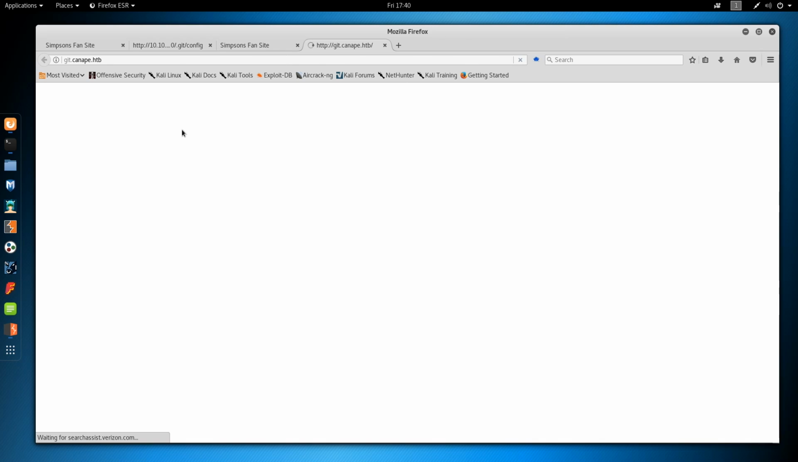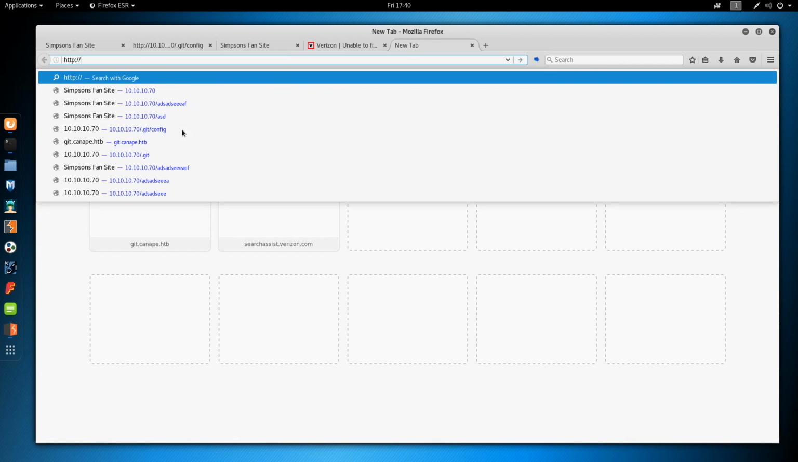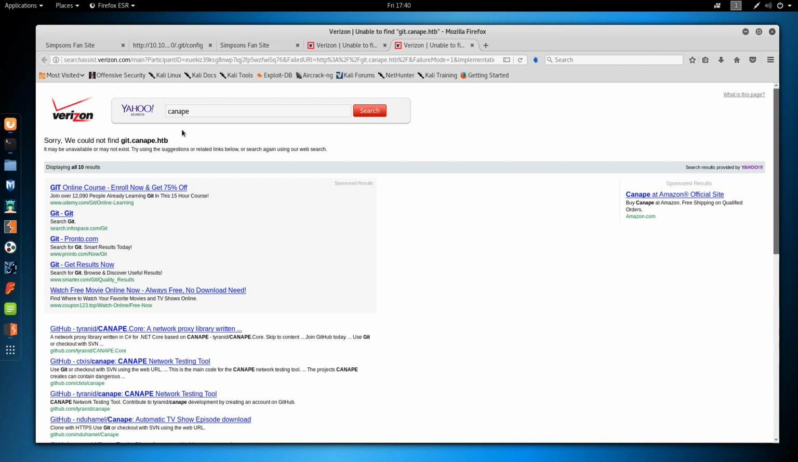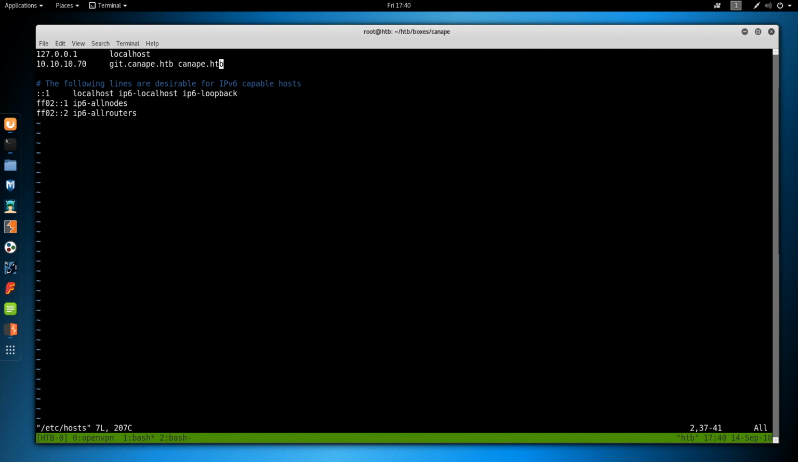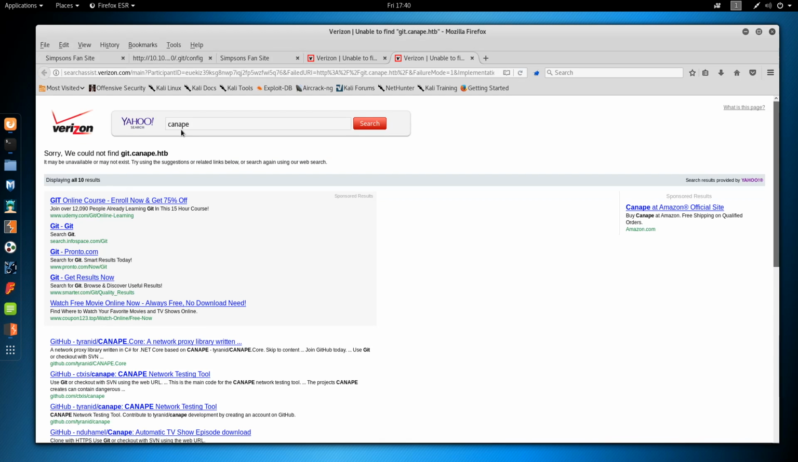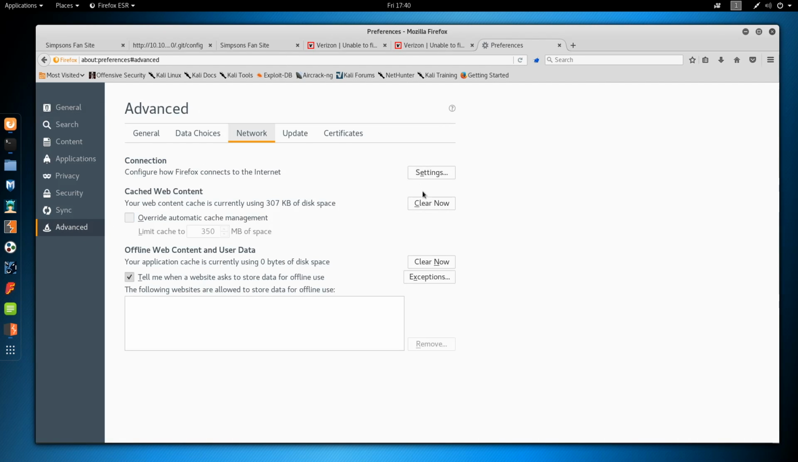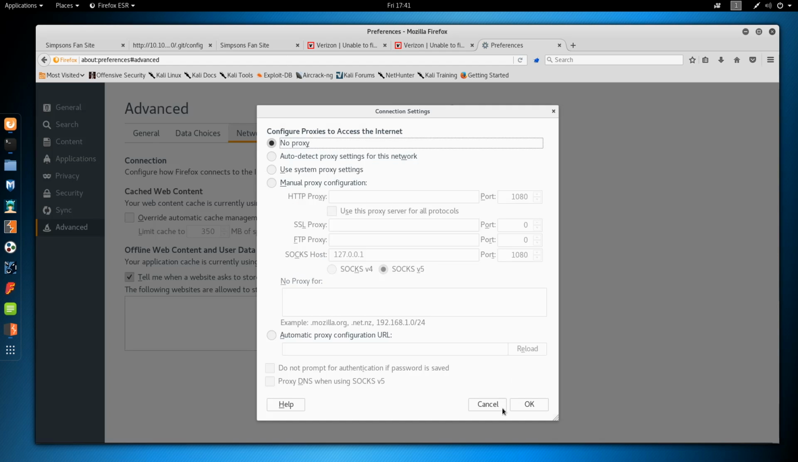git.canape.htb. I think I said HTML back there. Specify the HTTP. That's the host, git. I bet this is some weird caching issue. Advanced, clear, settings, that's fine.